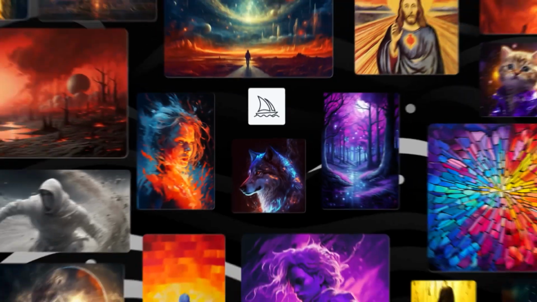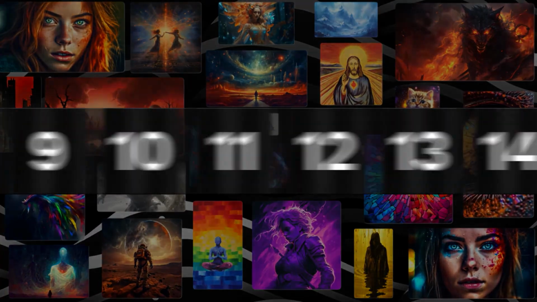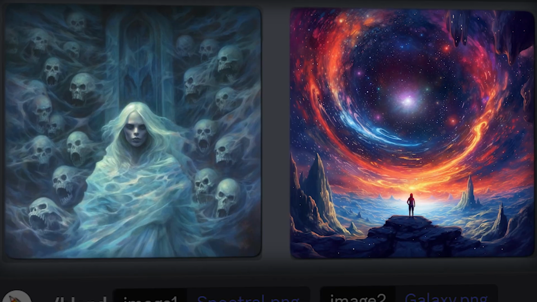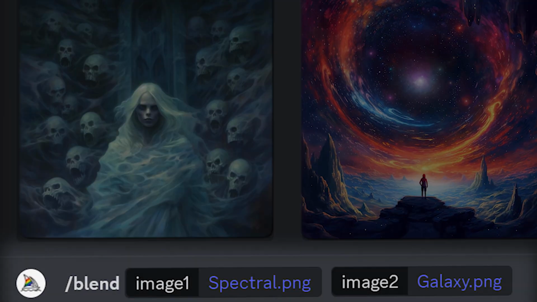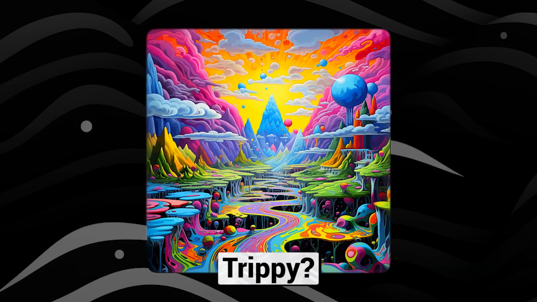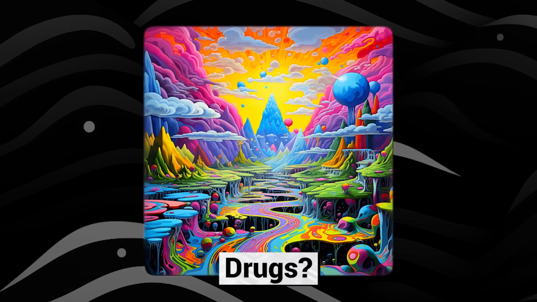In MidJourney, there are thousands of things you can know, however these 23 you need to know. Starting with the blend feature. If you have two amazing images, you can type /blend and combine them. This will give you a much better outcome than trying to do it through a text. Not to mention that some pictures are quite hard to describe.